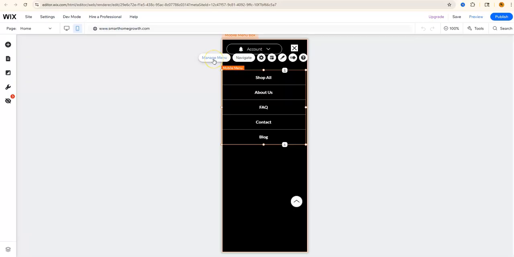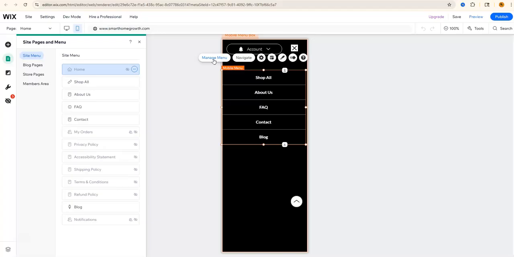So let's start with Manage Menu. Manage Menu basically allows you to remove and add items to your menu. So for instance, Shop All is the first one you see on the list here. If we wanted to remove that from the menu list, we can simply hide it by coming over here, hovering over Shop All, select the three dots, left click, and then simply click Hide on Mobile. And then voila, it's gone.